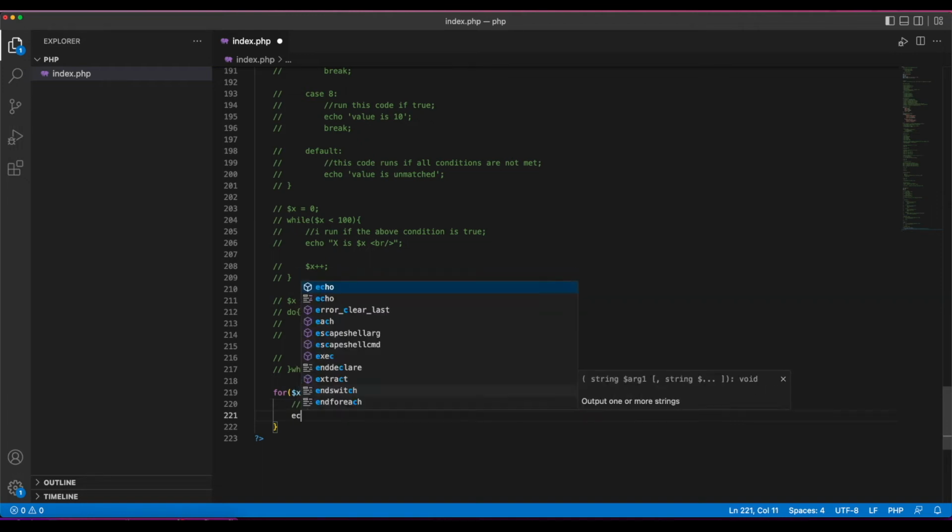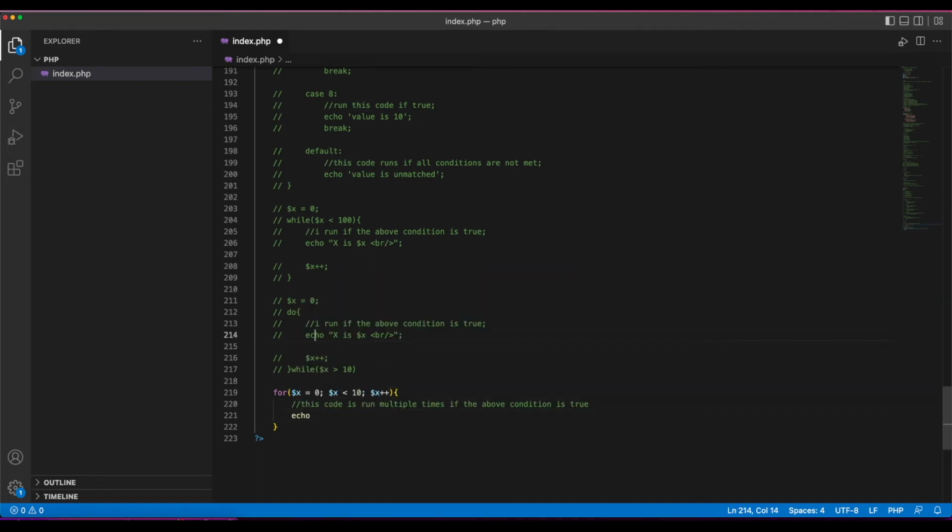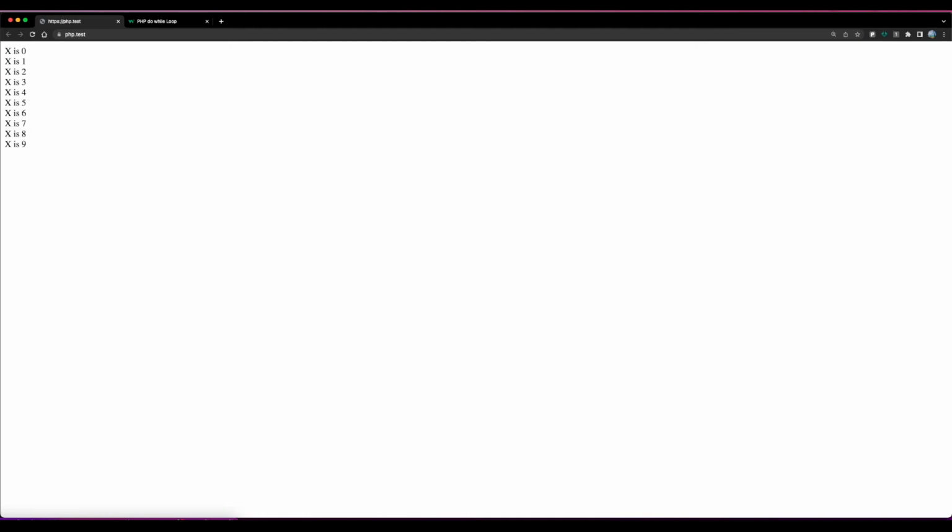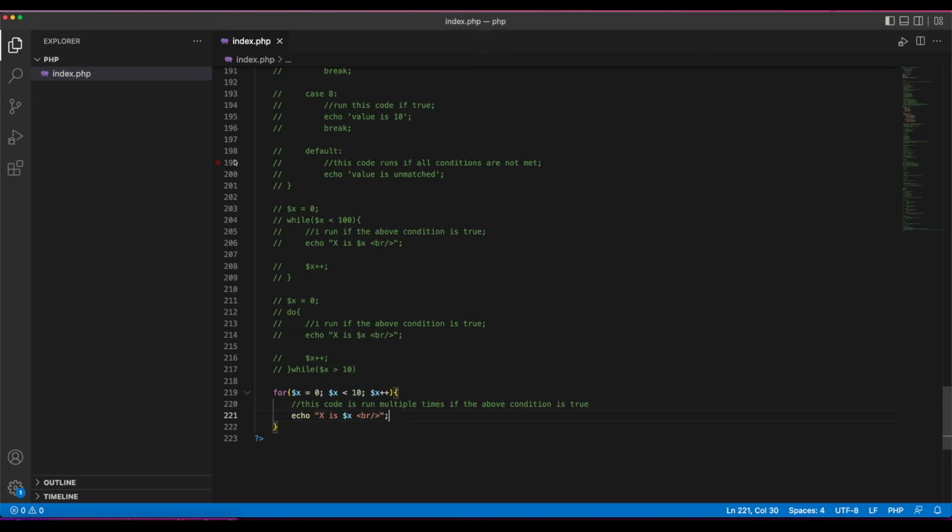So let's just echo, same thing we echoed here. We echo it down here and move this inside. And let's just check this out, right? And see what we get. Again, we get the same thing. X is 0, x is 1, up to 9.